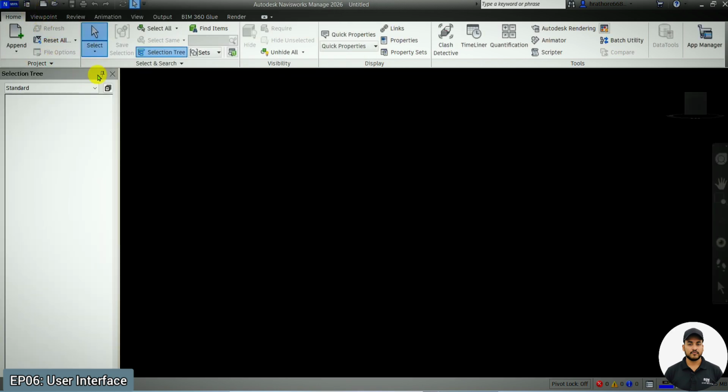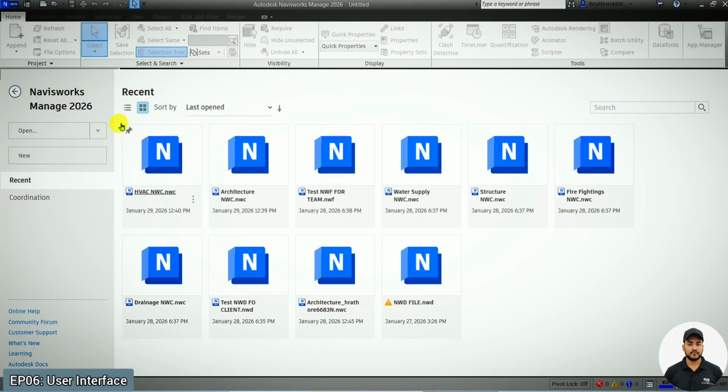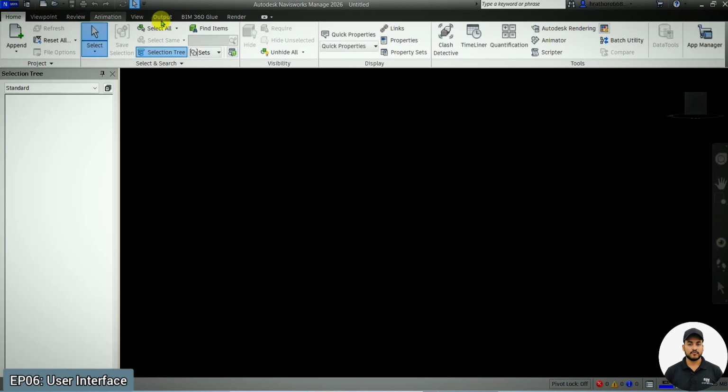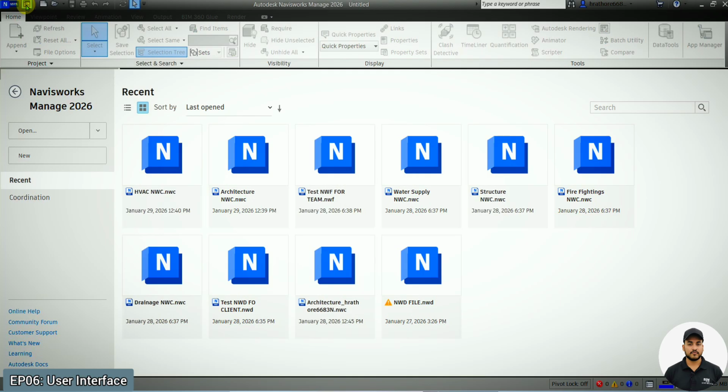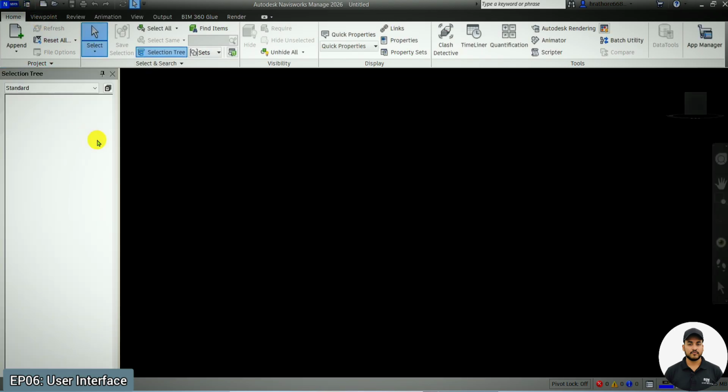This interface can also show as the first interface in your system. If you click on this one, this is our home, and if you click again on this one, it will turn back to your home page. If you click on this home icon again, it will turn back to your Navisworks interface. With the help of this, you can switch back and forth.